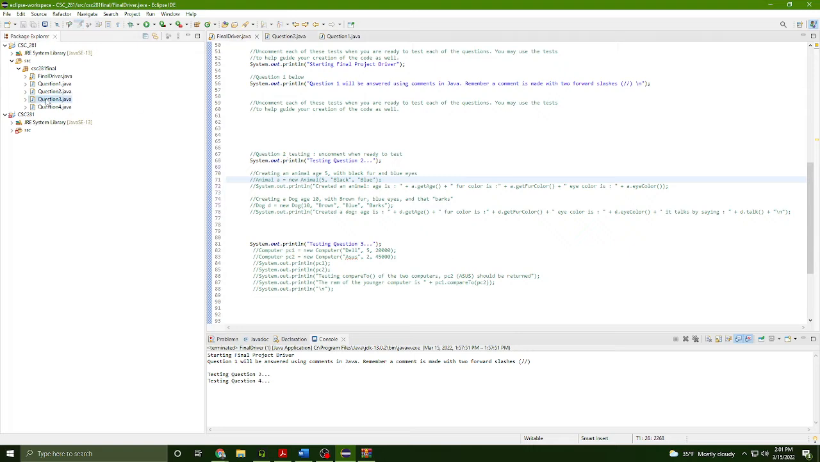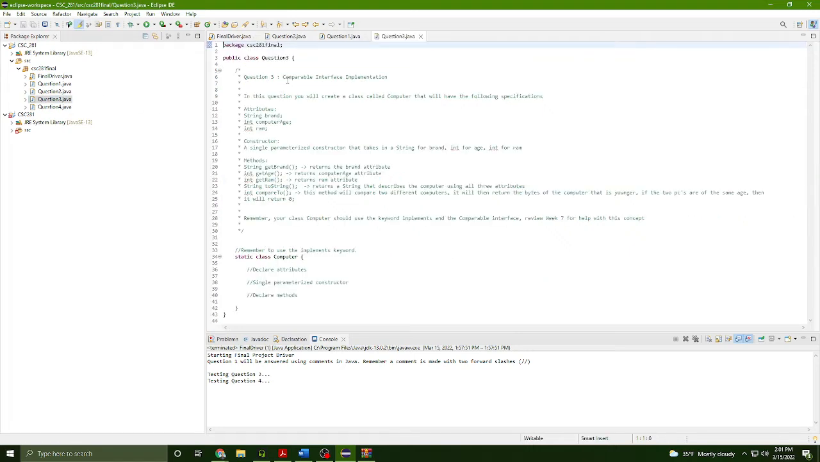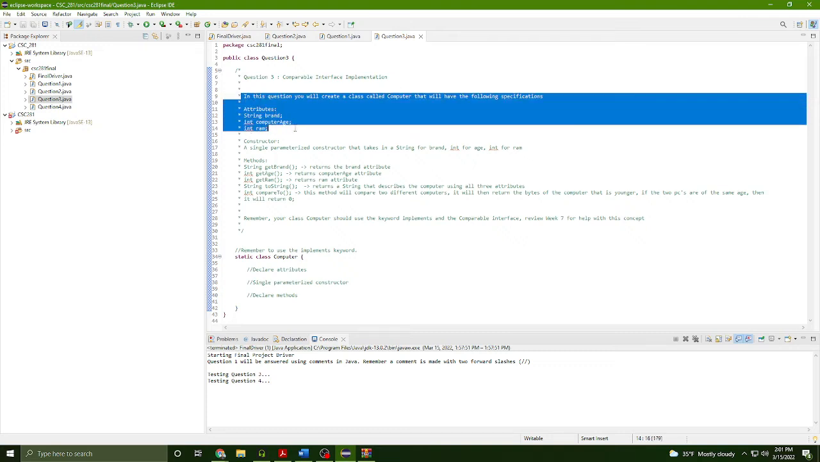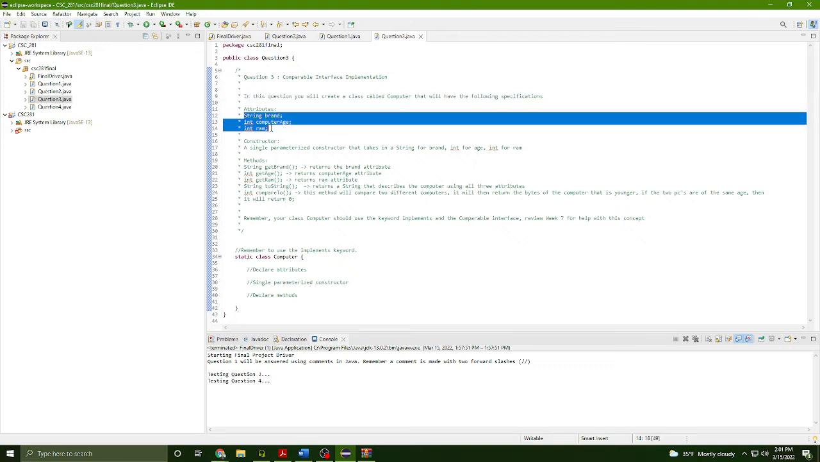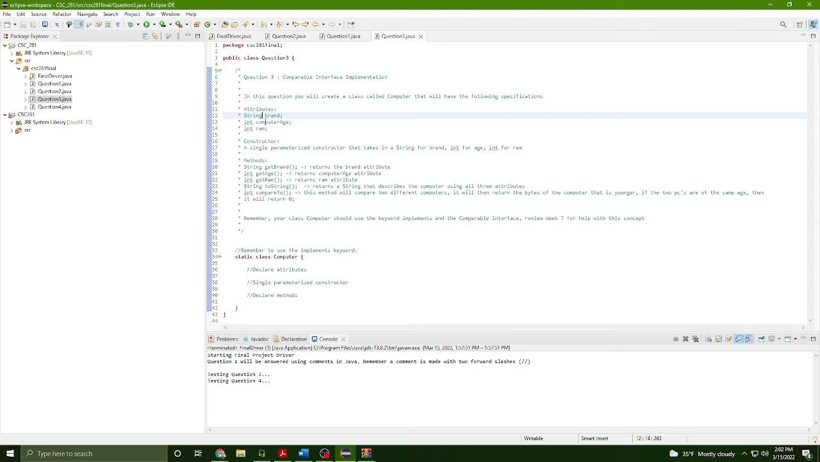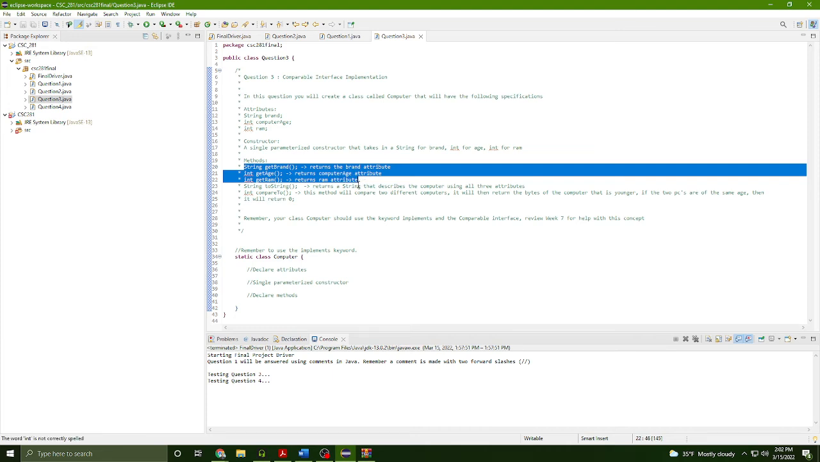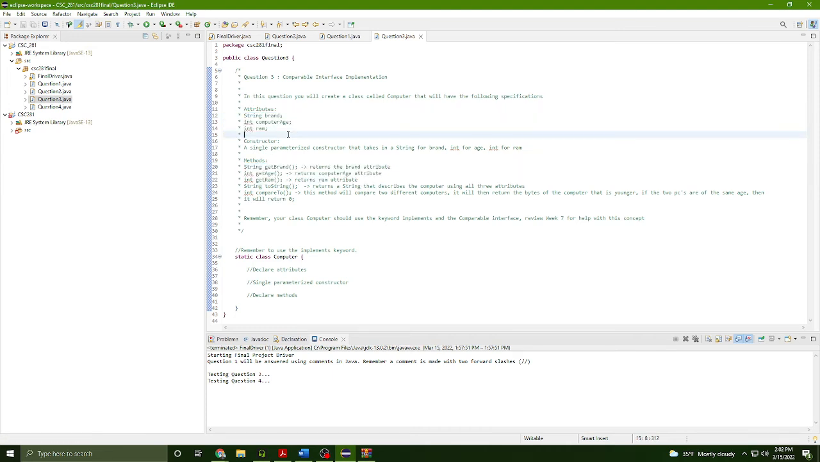For your third question, what you're going to be asked to do is use the Comparable interface. So you're going to make another basic computer class. It's going to have three attributes: a String brand, an int computer age, and an int RAM. And then it's going to have a single parameterized constructor that takes in a String, an int, and an int for each of these attributes. Now you're going to have a few methods. These getters are pretty straightforward. You're just going to return the attributes over here.